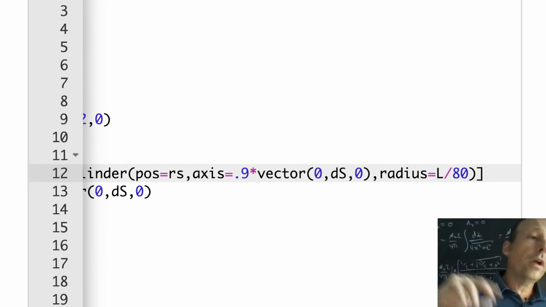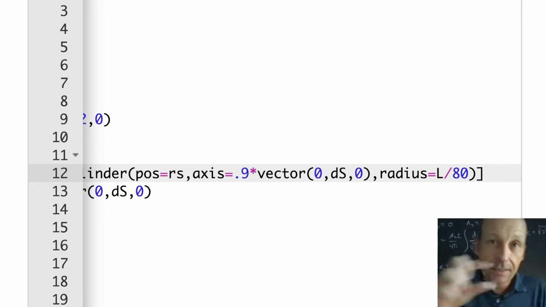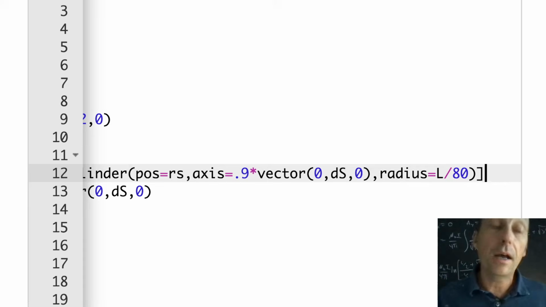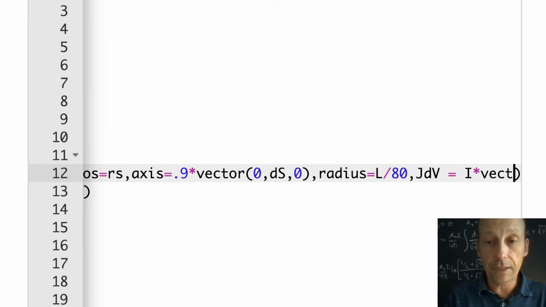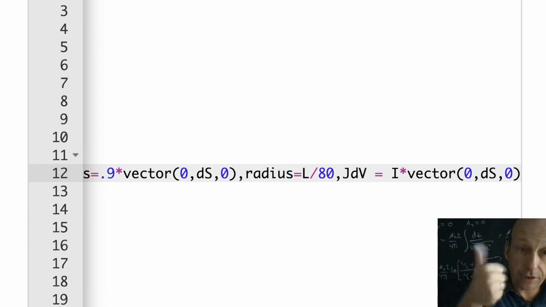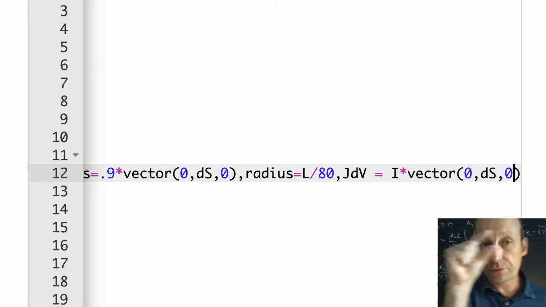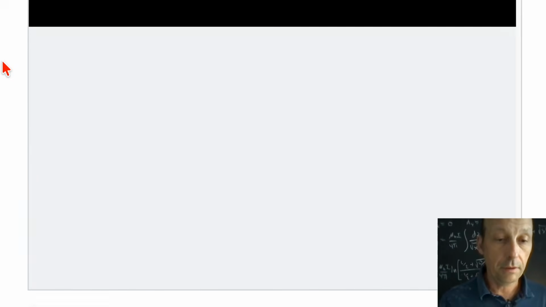Now, one of the things I want to do is add in there J dV, right? Because each piece could have a different J dV. In this case, they're all the same. But if I made a circle, then it would change. So I need to change that. So I'm going to put it in here as a property of my cylinder. So I'm going to say J dV, capital V, is the vector, is I times the vector 0, ds, 0. So it's in the y direction, same piece. That's my dz I had before. It says I dz, just like we said before. Okay. Let's just run it to make sure that I didn't mess anything up. Okay, no errors. Good.